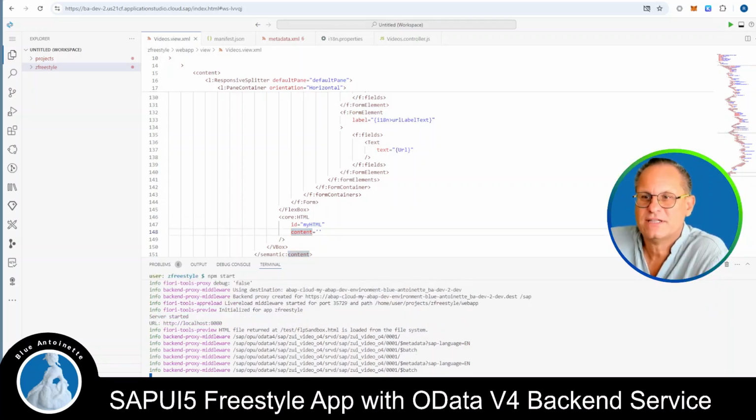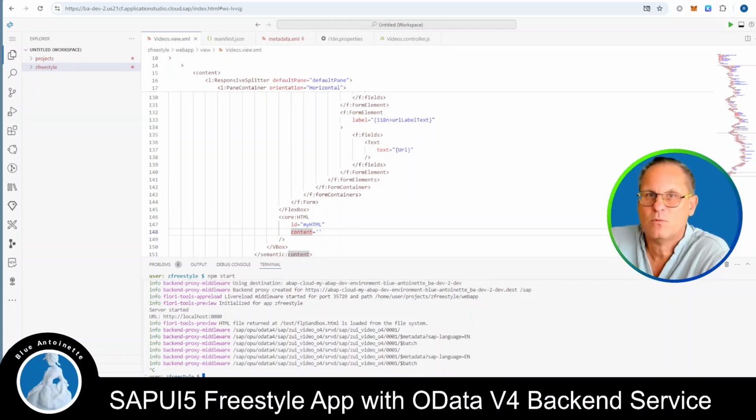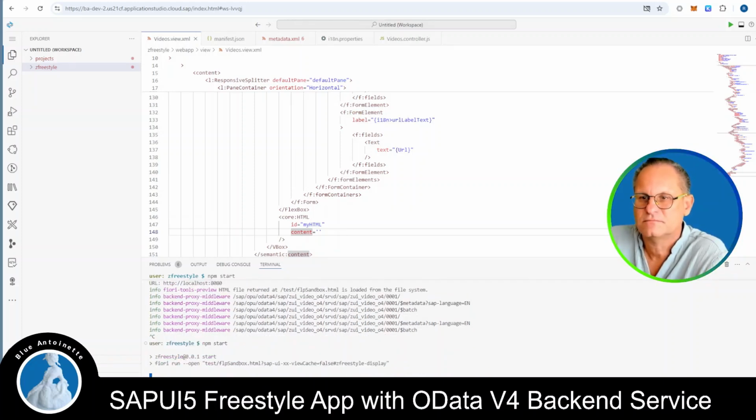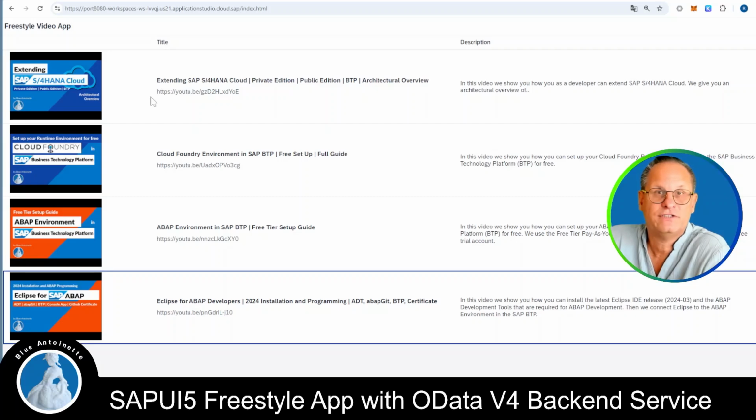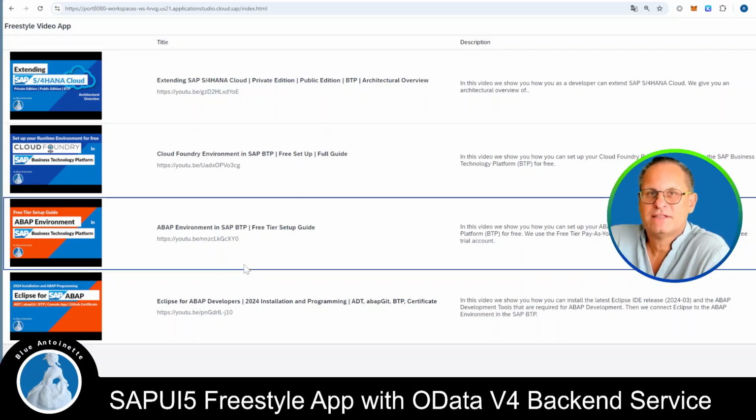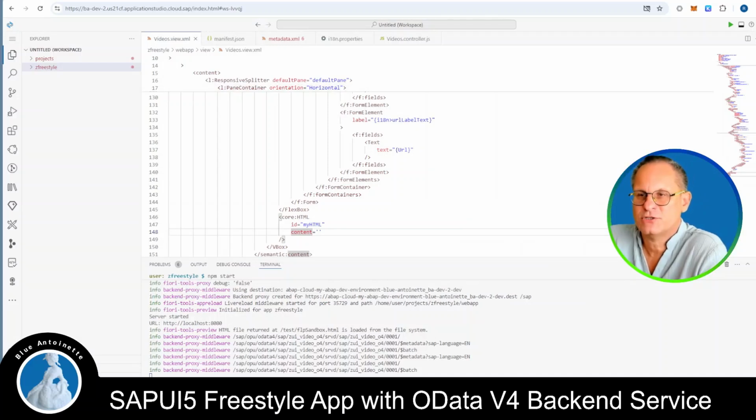So now let's restart our app to see if it still works. And yes, the app still works. However, you cannot see many changes other than the window is full size now. However, what we want to do now is we want to implement the click event whenever we click on one of these videos. We implement the click event in the controller, so we switch back to our Business Application Studio.